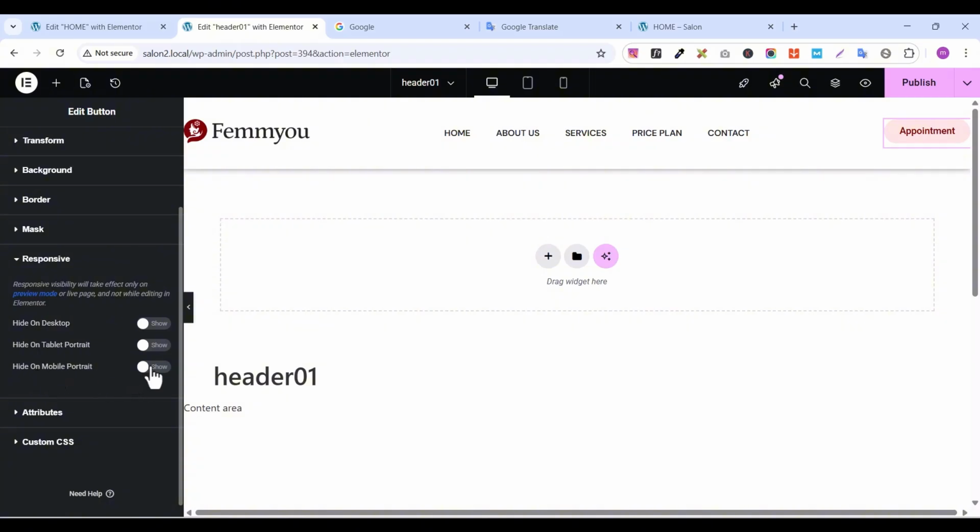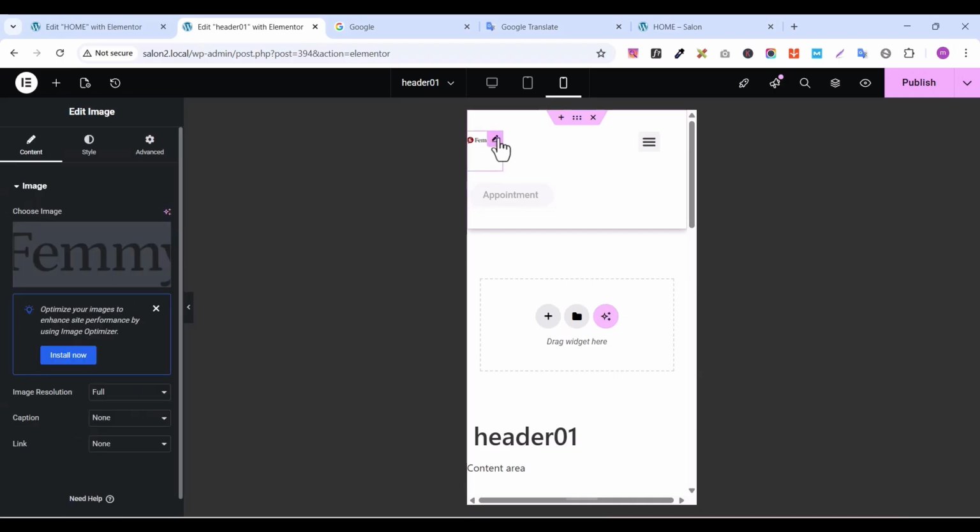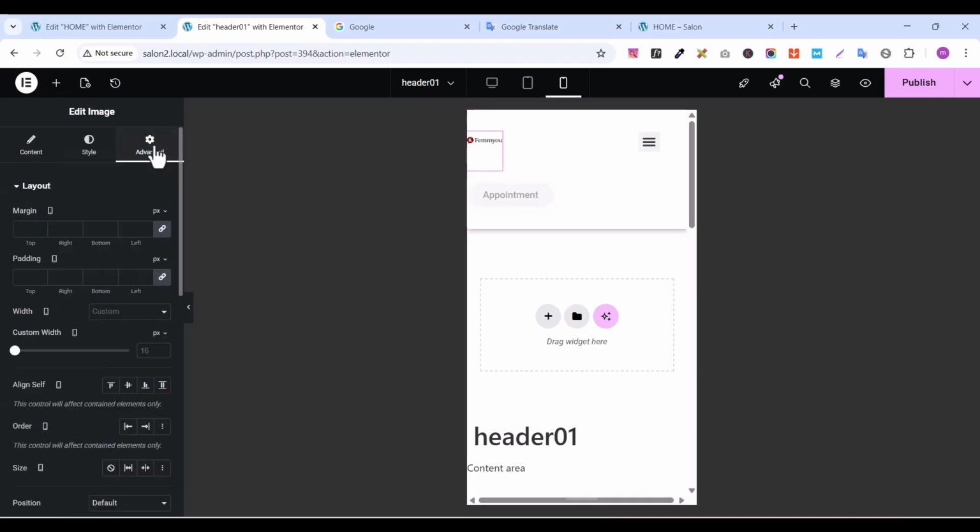So we are going to hide it on mobile. So let's hide this on mobile. All right, so when we go on mobile we are not going to see this. So let's go to mobile, and you can see we are not able to see it. We are only seeing this. So let's click, select it, go to advanced, and let's increase the sizes. Let's increase the size like this. Okay, so I think it's looking good.